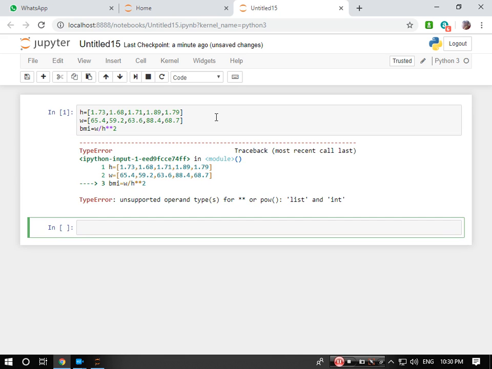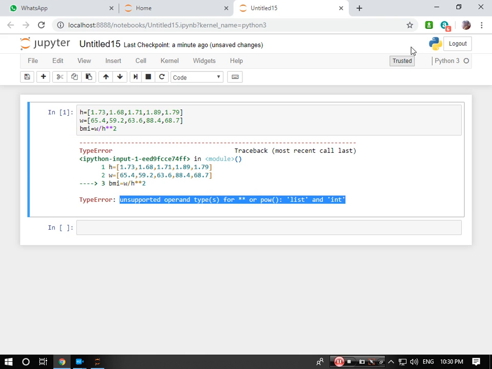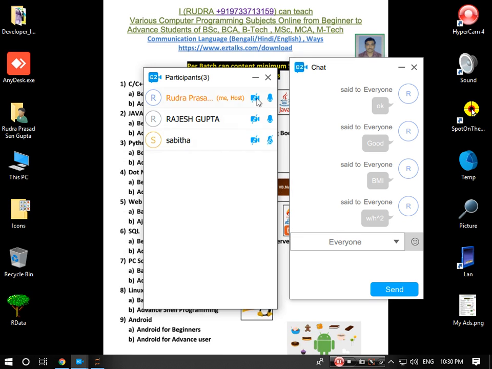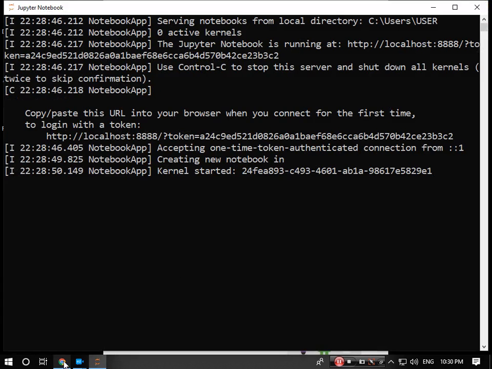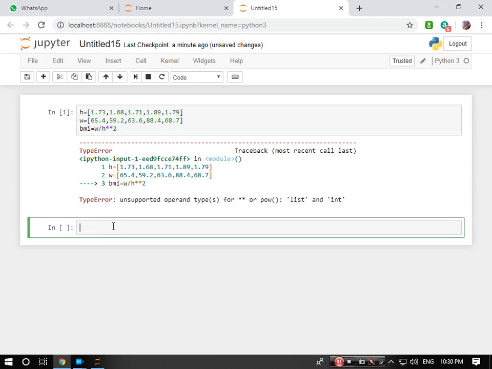It says unsupported operand type for star star or pow. Pow means power. So the calculation is not possible using a list. Now I want to calculate it using numpy.